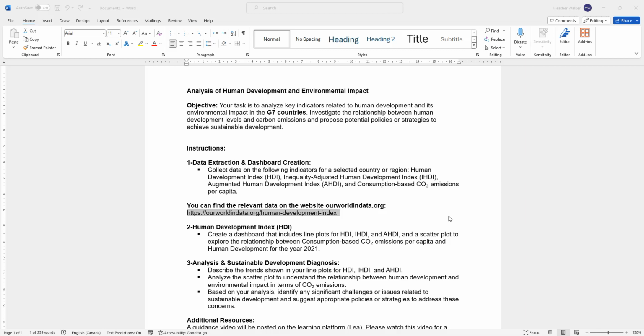This is a pretty exciting activity. We want to look at the relationship between an environmental issue, which is basically CO2 emissions, and human development. We will not be using the traditional indicator that is mostly used, which is GDP. We will be using Human Development Index, Inequality Adjusted Human Development Index, and Augmented Human Development Index, and we will compare the Human Development Index to the consumption-based CO2 emission per capita.